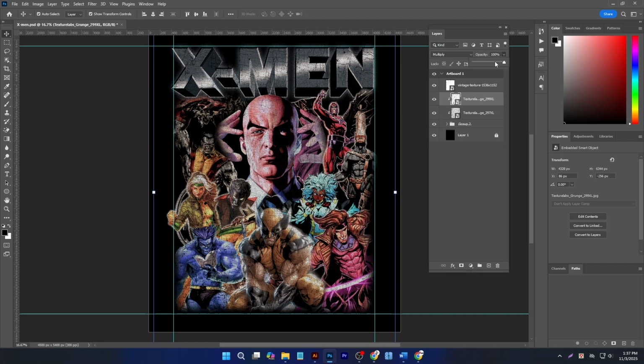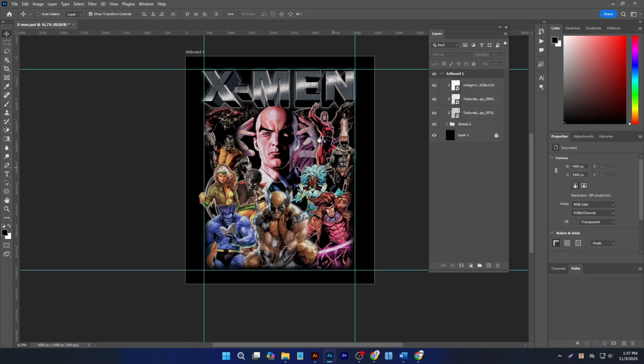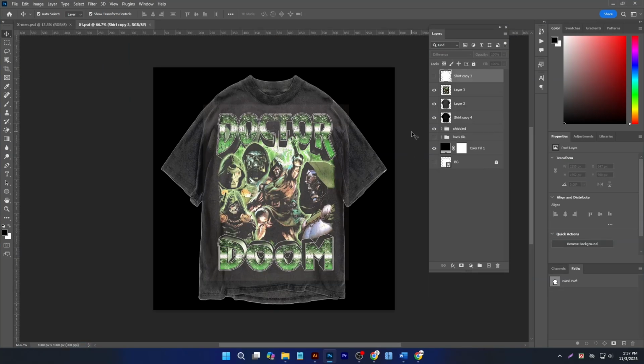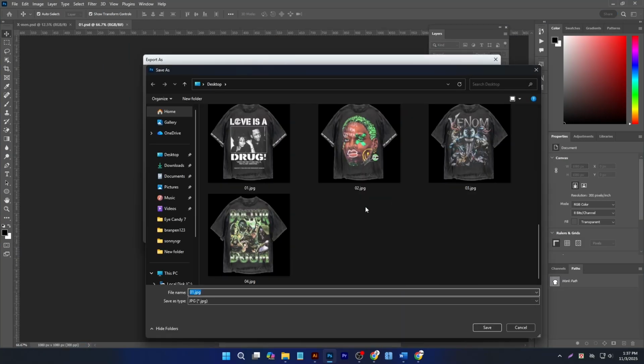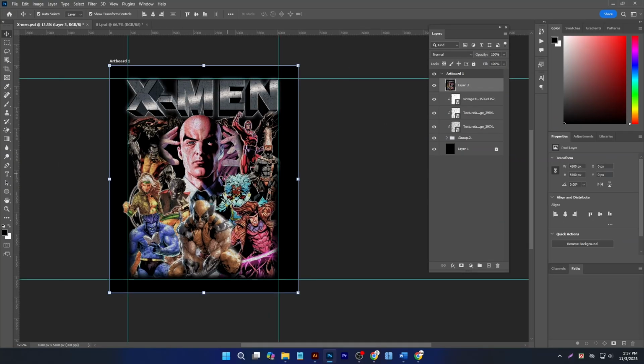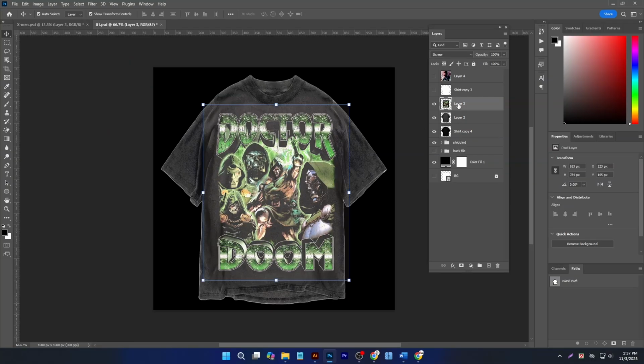Now that everything's complete, let's export. Go to File, Export as PNG, and make sure you check Transparent Background. This format is perfect for t-shirt printing. And always save a backup PSD file. You'll thank yourself later.